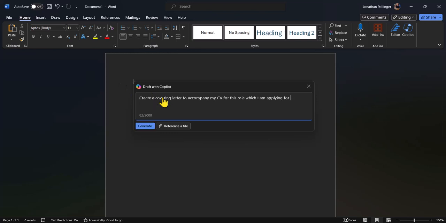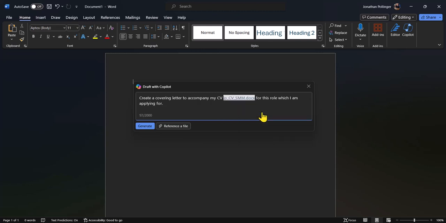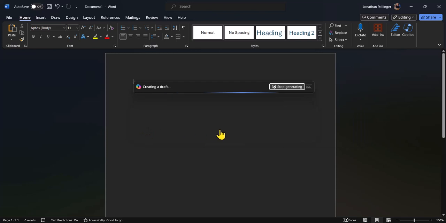Then we're going to use this prompt: create a covering letter to accompany my CV for this role which I am applying for. But we need to reference the CV and the job description for the role. So as long as the documents are stored in SharePoint or OneDrive, 365 Copilot can access them. So let's just reference my CV first of all. So we put in the slash there, and going to select the CV. Then we're going to reference the job description, which is that file there, and going to click generate.